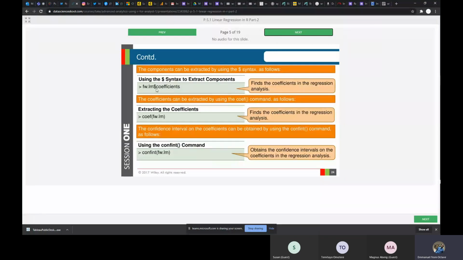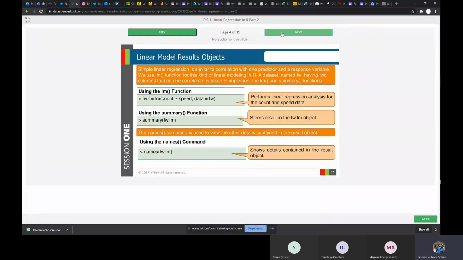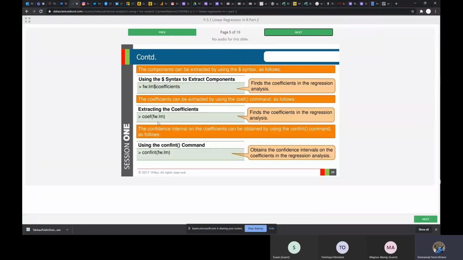So if I want to get the coefficients, this is going to fetch the coefficients. It's a simple linear regression model, so this should give me beta naught and beta 1 respectively, where beta naught is the constant value and beta 1 the coefficient of speed. You can also use coef of the model. You can use this to fetch the confidence interval of the model. I believe you understand the concept of confidence interval.